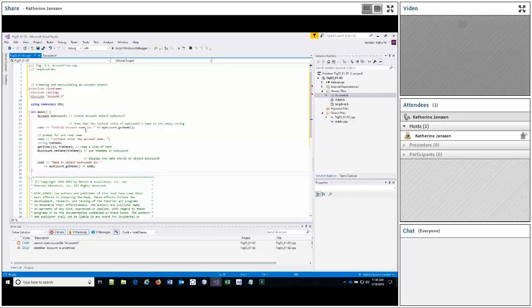Here we're just doing a little test. We're making sure that there's no residue or leftover data in a variable name. So we're outputting to the screen, initial account name is, and then our mechanism, my account, which is the variable pointing to the account class object, that get name. So we are calling the get name member function from my account. So this means that from my account, please call the get name member function.